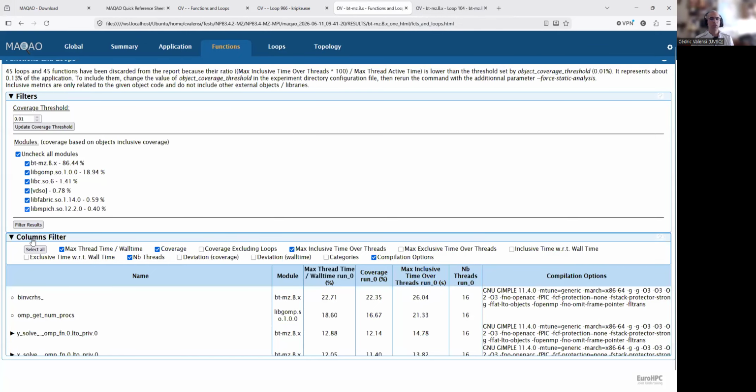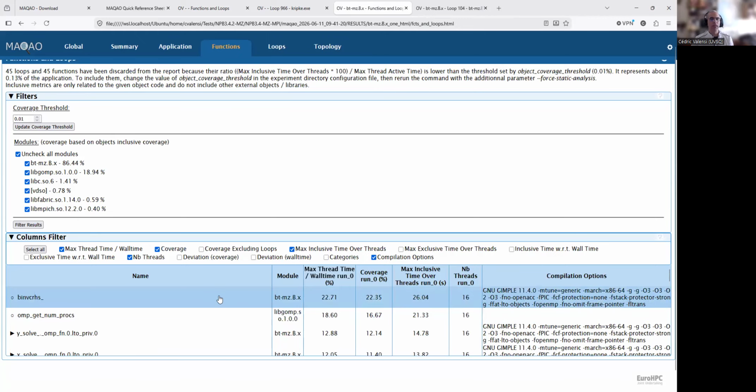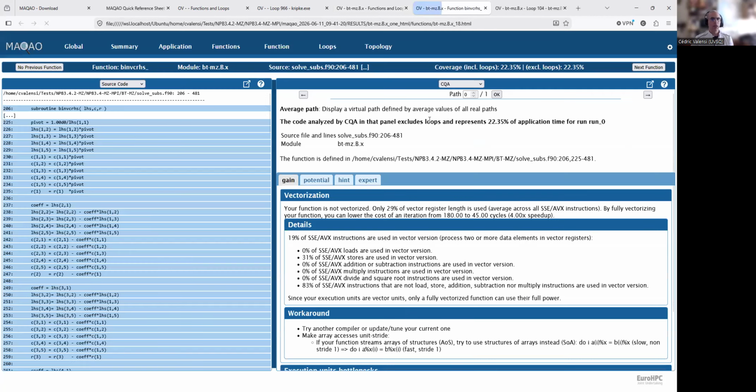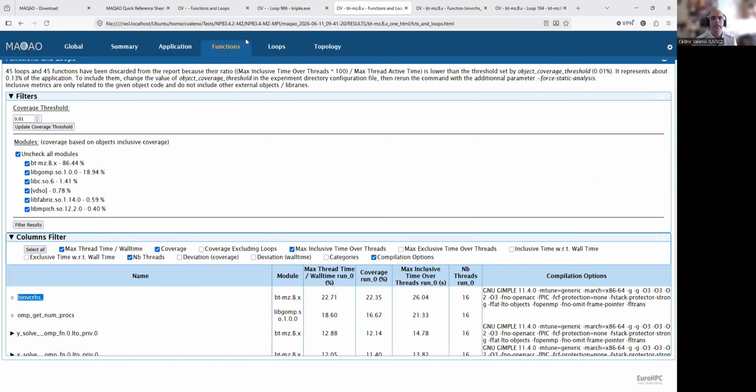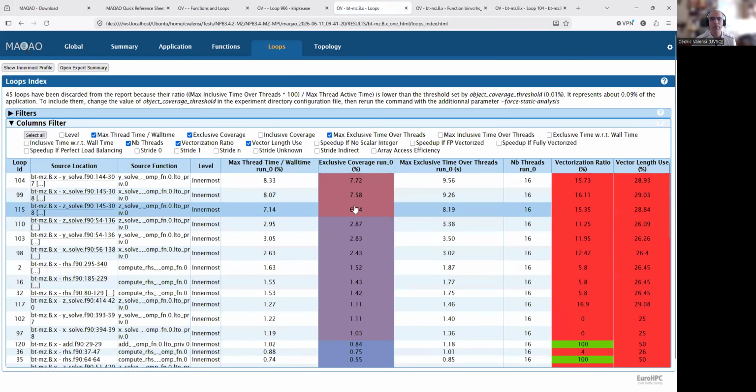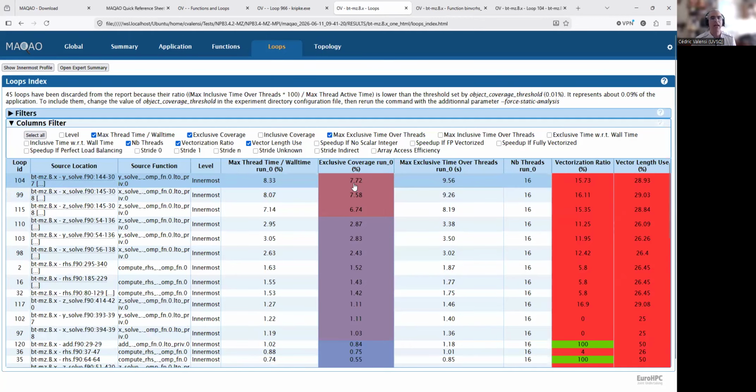Yeah, this is most of what we can see here. Once again, if you double click on one function, you will have the corresponding CQL report. It is similar to the report you had for loops, only this time it's at the function level, so whether the function was vectorized or not, etc.